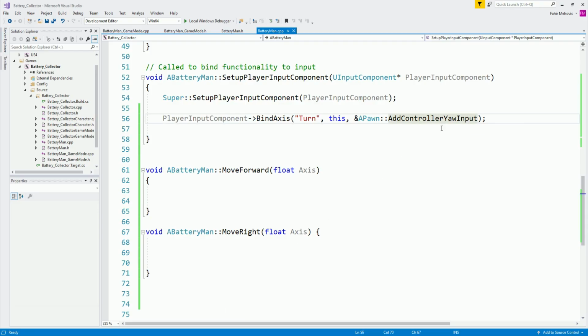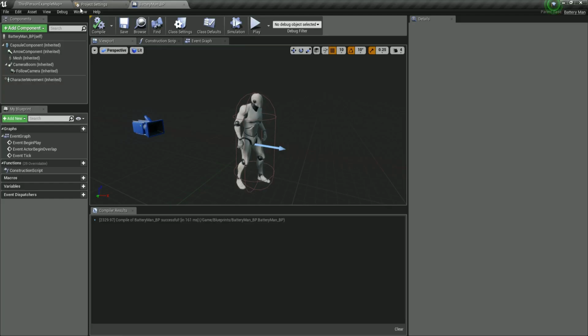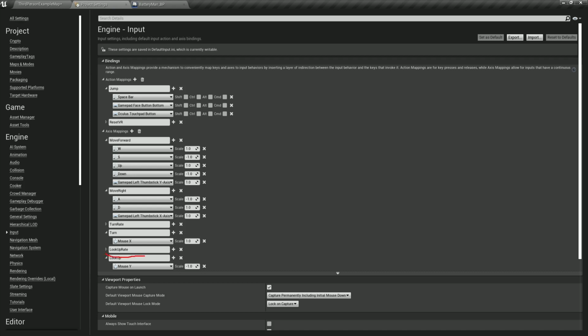So let's do that for the Y rotation as well. So I'm going to simply copy all of this over here and paste it. And now I'm going to, instead of turn, I'm going to use look up. So this is the name of the axis, which is right over here. Here it is, look up. And you see we're binding it.